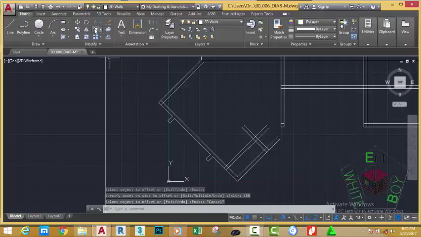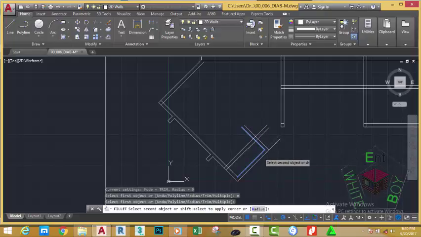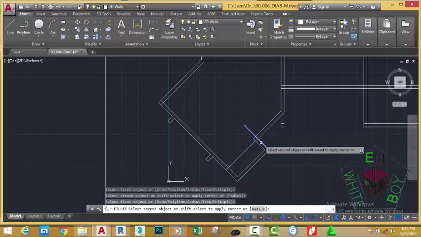Go to the Home tab, Modify panel, and select the fillet command. Type M on your keyboard and press enter. Now fillet this line to this line, this line to this line, and so on for each corner. Press escape to get out of the command.